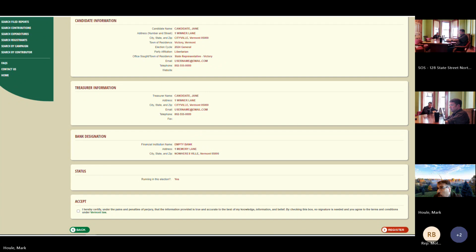Now, the bank information is here. If you're not sure of the bank, you might want to take a stab at it at first. This registration process will allow you to go to the bank and set up your campaign checking account. So that'll be very helpful. You're going to want to enter the bank information for that. It's the whole point of the campaign finance, right?